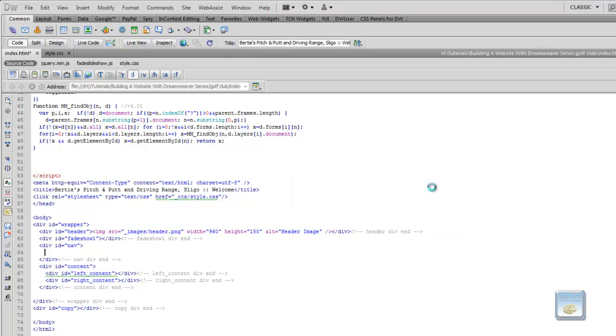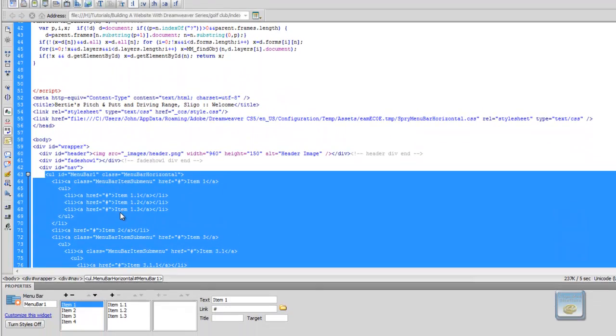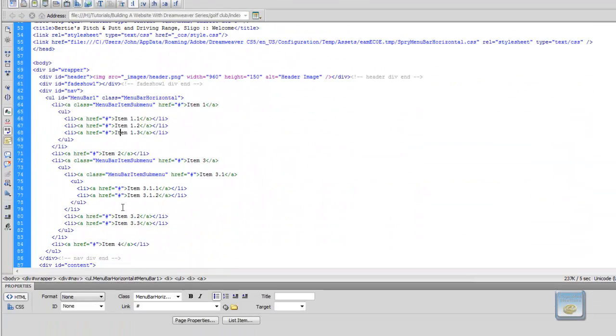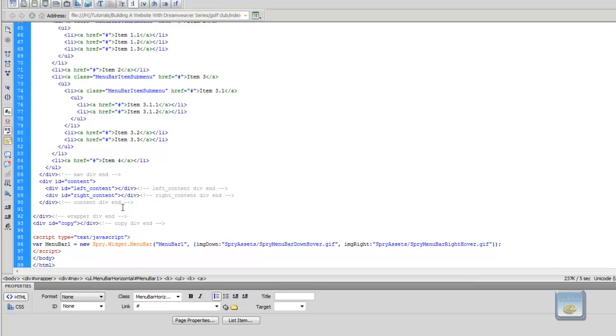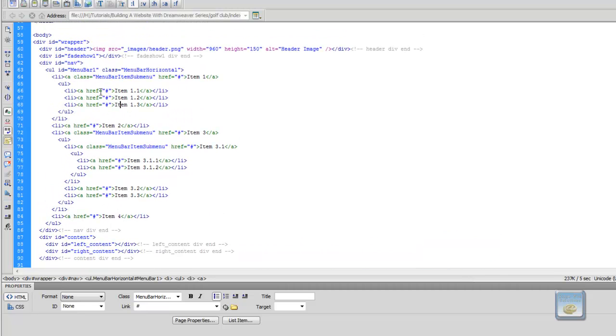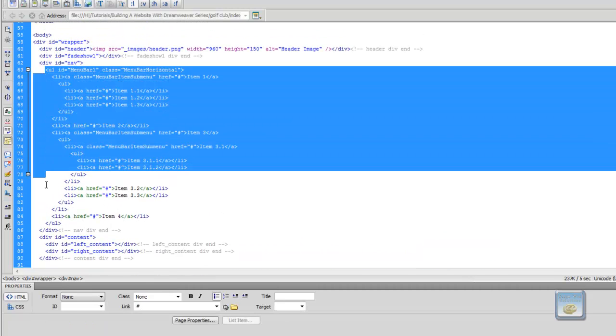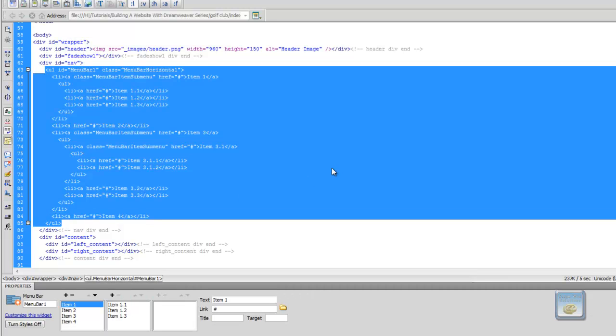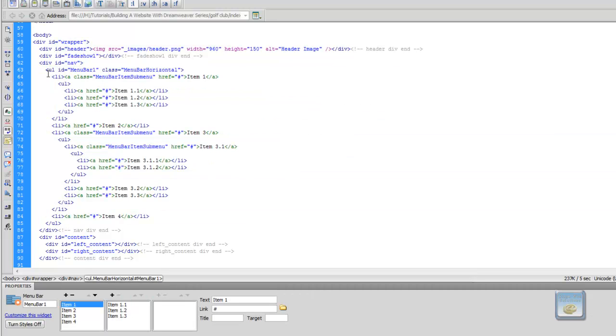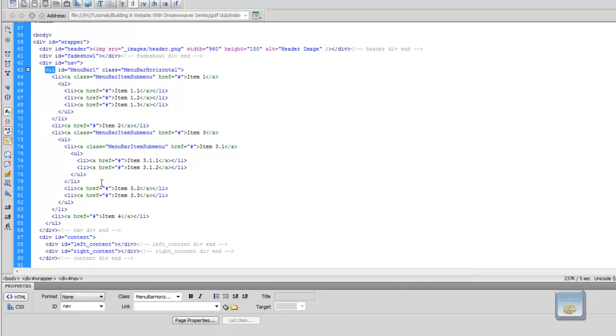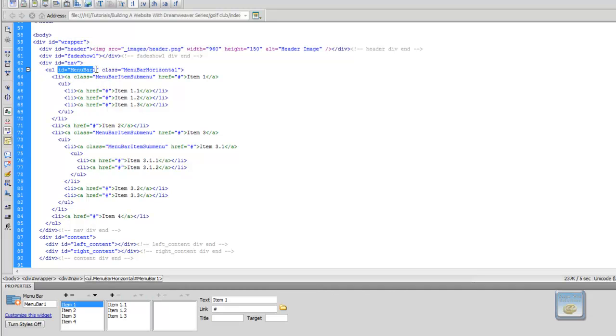If you go ahead and click OK, Dreamweaver automatically inserts the navigation bar in here. As you can see, this is the actual navigation bar. What it's created is an unordered list with an ID of MenuBar1, and it's also given it a class of MenuBarHorizontal.